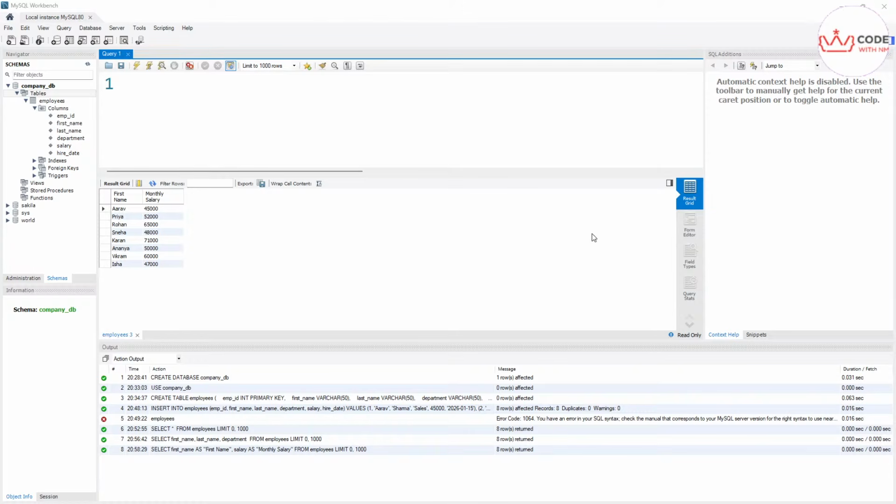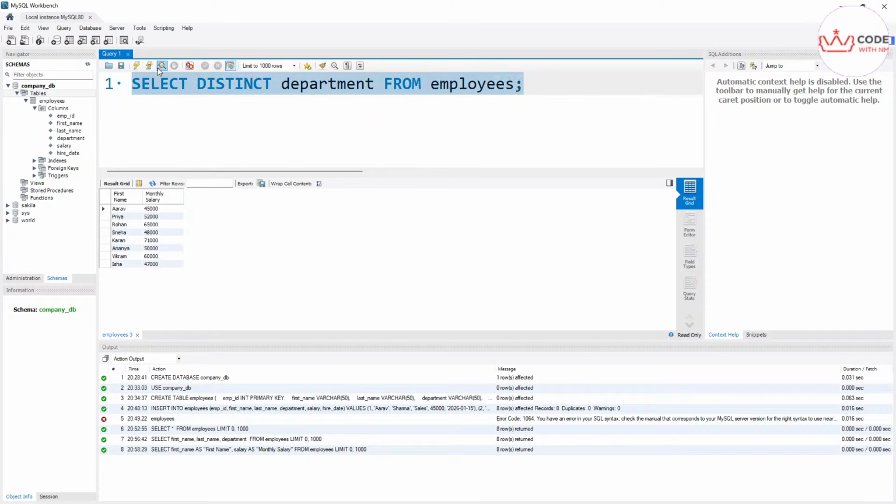So this is the query. Let me execute it. The query is select distinct department from employees, and let's execute it. It will go through those 10 million records and bring the distinct departments. So we have 4 departments: sales, marketing, IT, and finance.